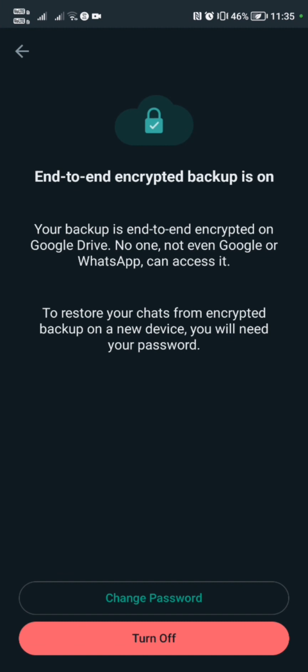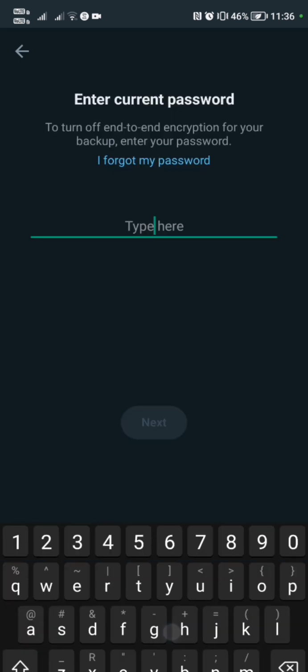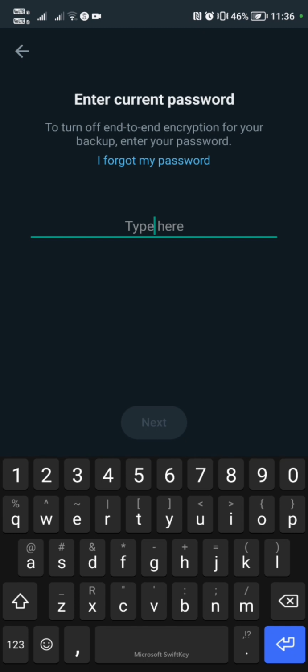Once we get to that page, there's going to be some writing that says your backup is end-to-end encrypted on Google Drive. No one, not even Google or WhatsApp, can access it. To restore your chats from encrypted backup on a new device, you'll need your password. So we're going to click turn off and then enter the password we used when we had turned on the encryption.